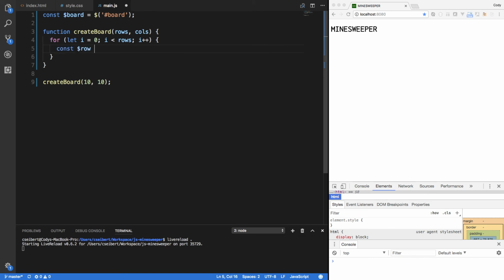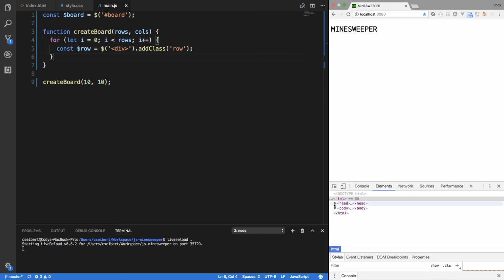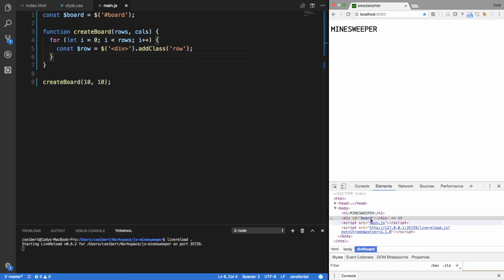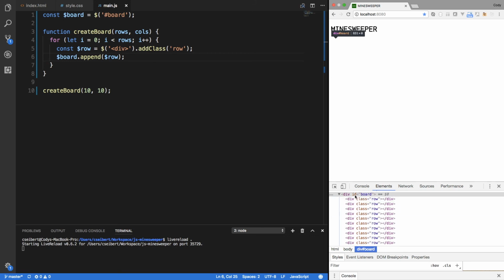So I can say const row is equal to dollar sign, pass it the DOM element div. And I'm going to go ahead and add the class of row to that. And if I were to go and inspect the elements here, we should be seeing, inside the body, inside the div, we have a bunch of... actually, I forgot to do something. So on line 5, we're creating the row. I forgot to append the row to the board. So I can say board.append and then go ahead and pass it the row. So now in the board element, we have 10 rows now.